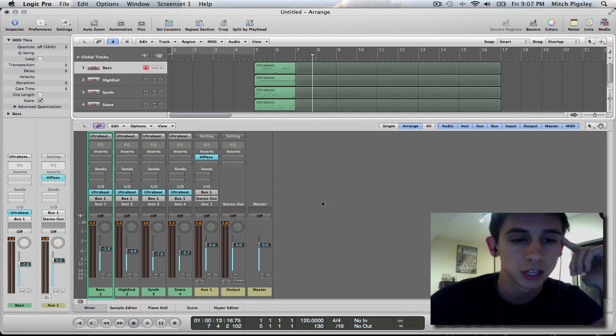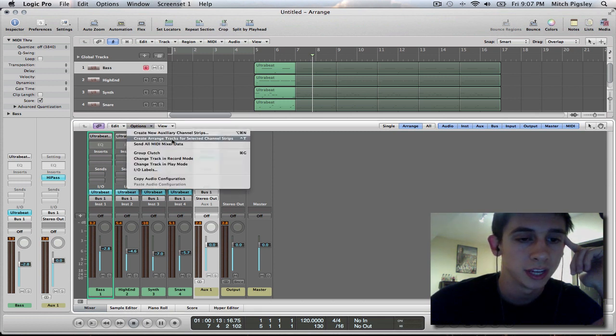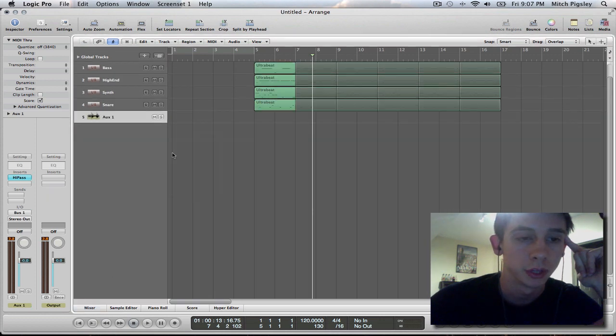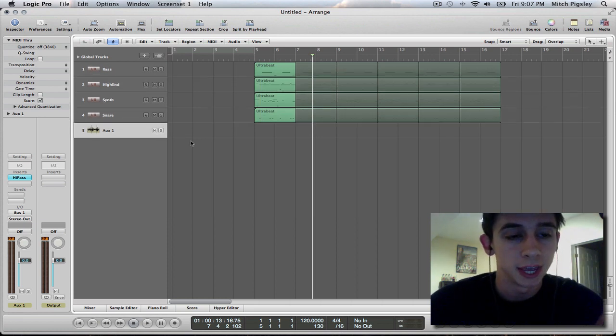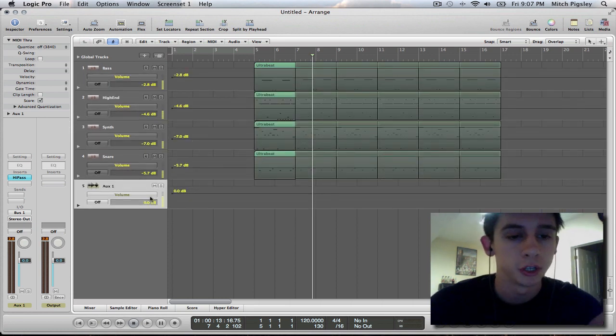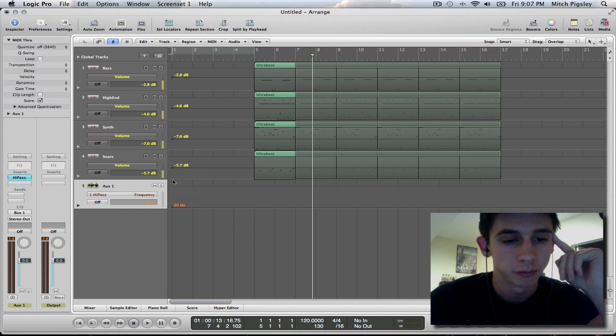And Logic has a little trick up its sleeve, and that is to select this auxiliary track, go to Options, and Create Arrange Tracks for Selected Channel Strips. And boom, you can see it now inside of our main window. This is awesome. So if we press A for automation, we get to our automation window, and we can select our high pass frequency, and we can have some fun with it.